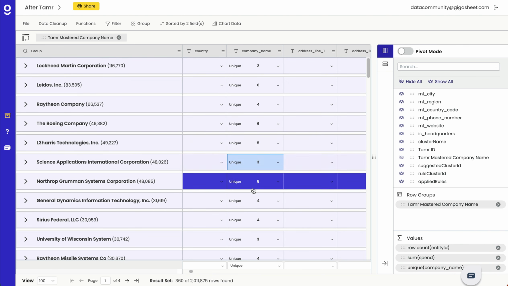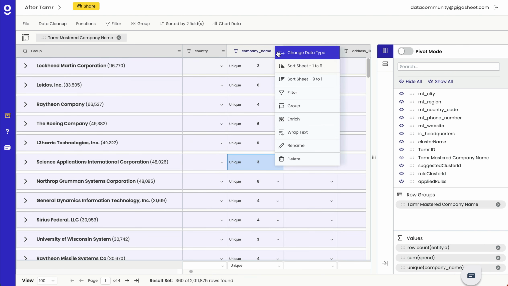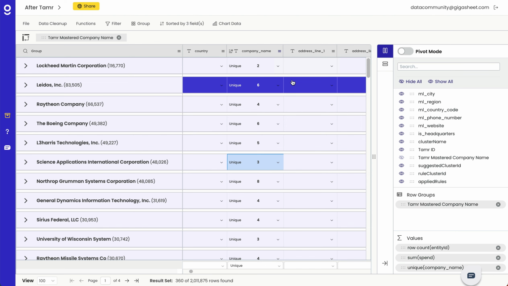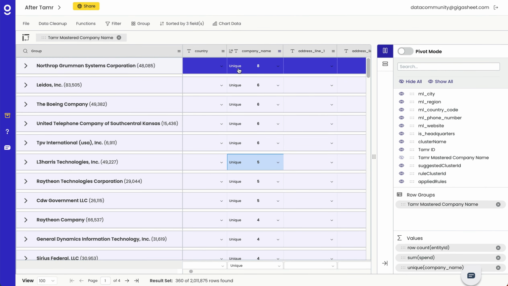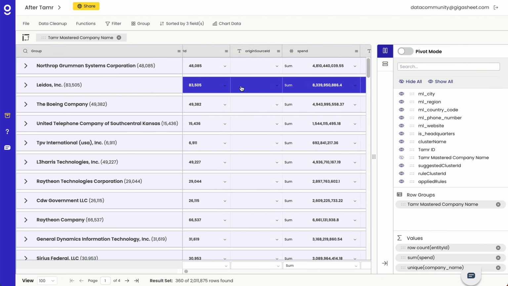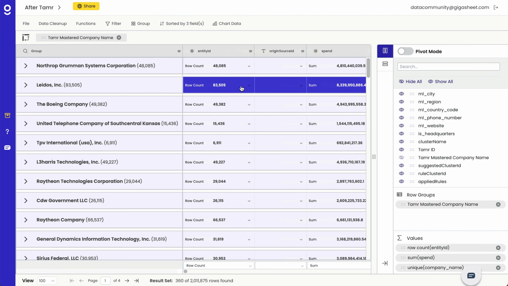And you can see here, in some cases, you can even sort this and see how many different variations there are in this particular file. In the case of Northrop Grumman, there are 8 different unique names that are floating around this enterprise referring to Northrop Grumman systems. So really cool example of how you can use Gigasheet together with Tamer to inspect your data before it runs through a pipeline and then after to check out the results.